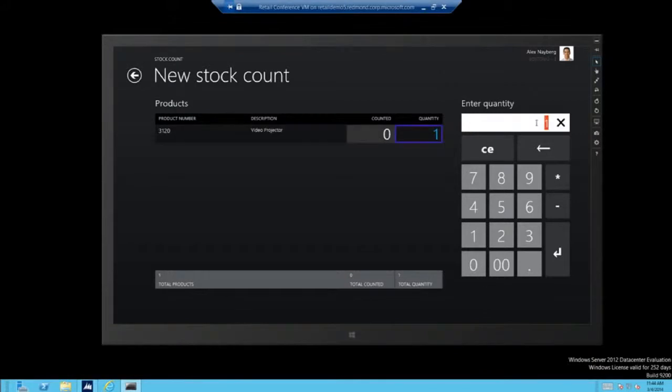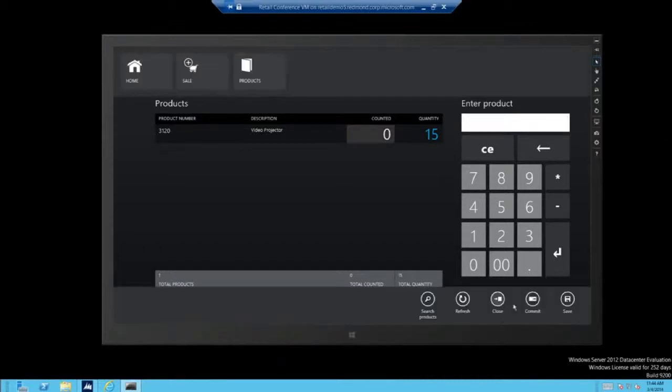Into the stock count, I can enter the quantity. And then I can submit that back into the back office. I could just save it and come back to it later. Or I can commit this, and then that count becomes a counting journal within AX that can then be posted against it. And basic inventory tasks like counting, picking, and receiving can all be done from within the mobile clients.